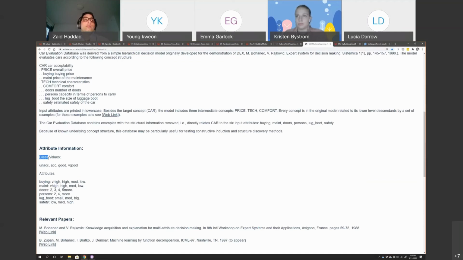So for the class values, we have unacceptable, acceptable, good, and very good. And then for the attributes, we have buying: very high, high, medium, and low. Maintenance, same thing. And then the number of doors, 2, 3, 4, 5 or more. How many persons you can fit in the car, 2, 4, more. The luggage boot, small, medium, big. Safety, low, medium, and high.